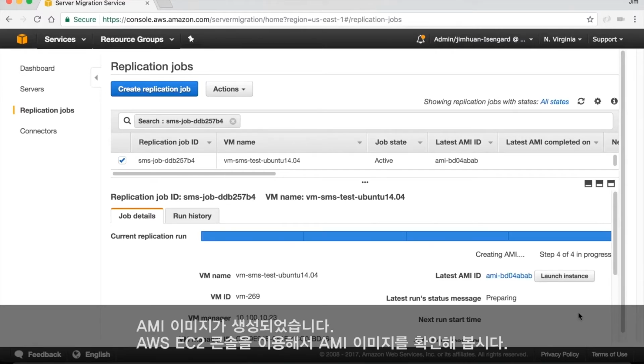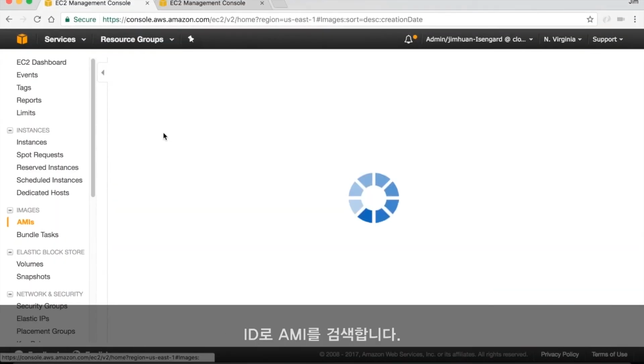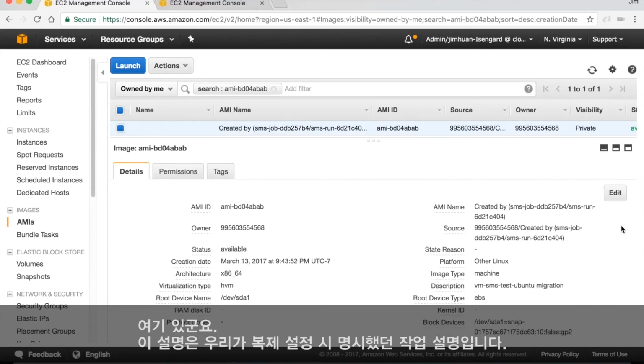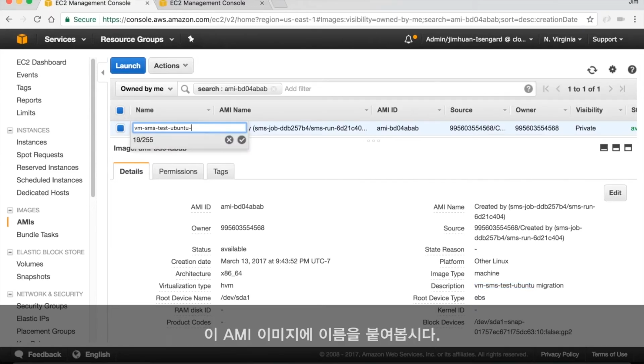The AMI image has been created. Let's check the AMI image using the AWS EC2 console. Search the AMI by ID. Here it is. The description is actually the replication job description we specified when configuring the replication. Let's give a name for this AMI image.